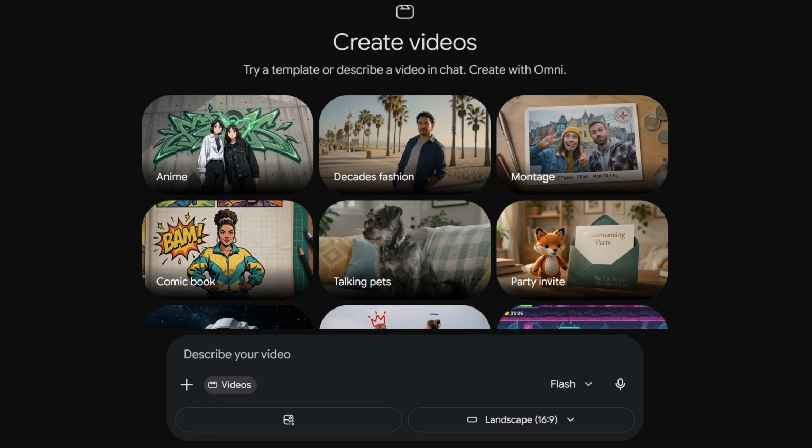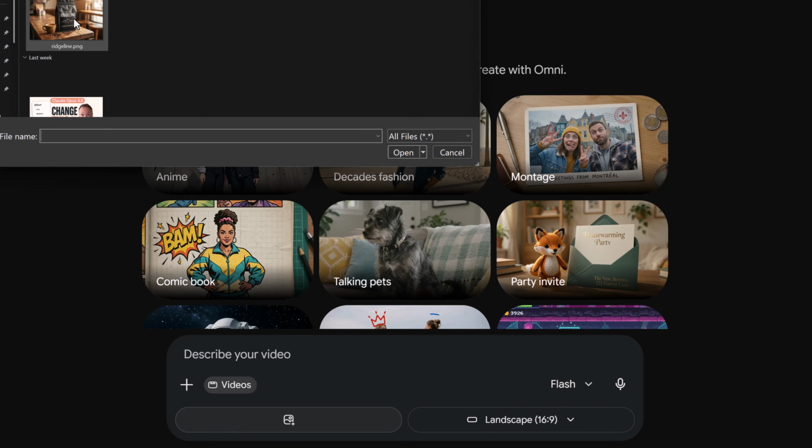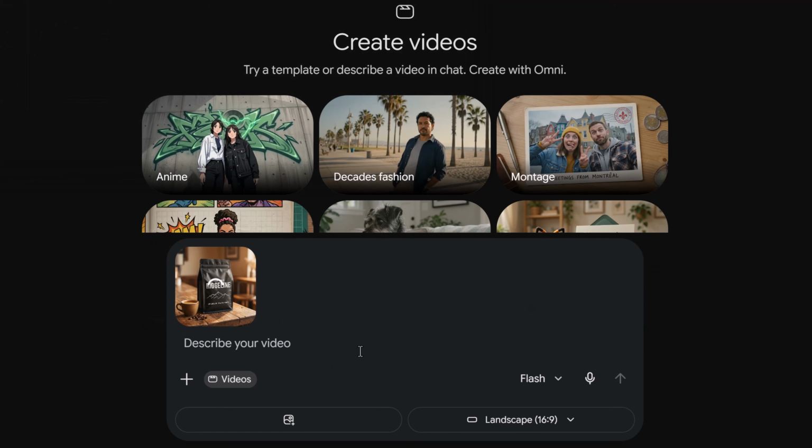Image to video is where Omni earns its keep for product content. Now, I'm going to use a fictional brand throughout this section to keep the demo clean. It's going to be called Basecamp Brew Company, a small craft coffee company in a mountain town launching a new espresso blend called Ridgeline. Now, I'm going to go ahead and just click this plus icon here, and I'm going to upload this image of the coffee. And we're just going to go and open so it's inside here.